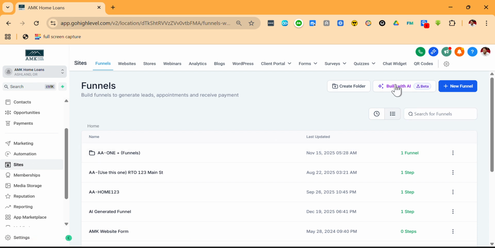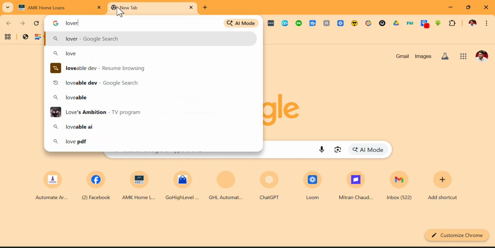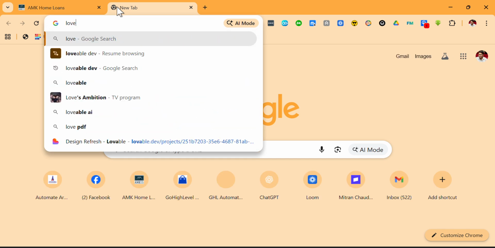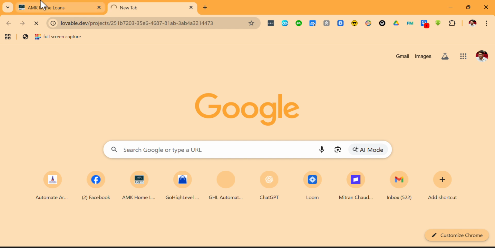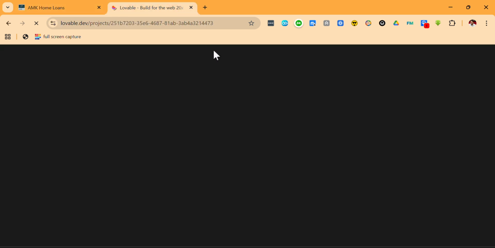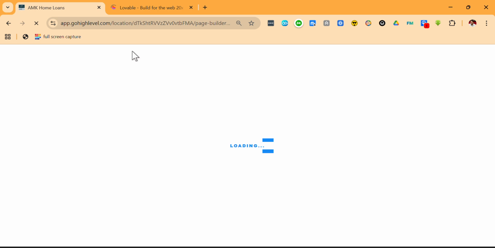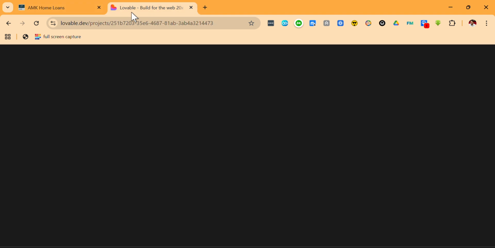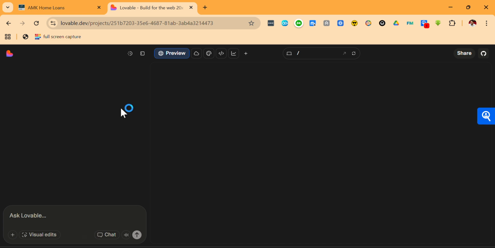Over here you'll see a button that says build with AI. So you can click on this build with AI. I'm gonna open Lovable over here, so let's go to Lovable, and then I'm gonna ask Lovable to give me a prompt for the website that I wanna build. I built a website in Lovable, but it is not being added in high level as an editable website.